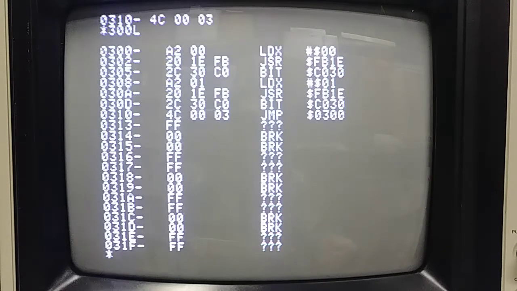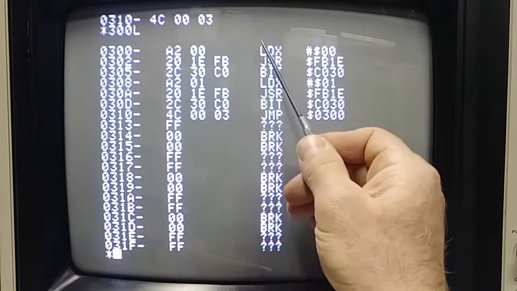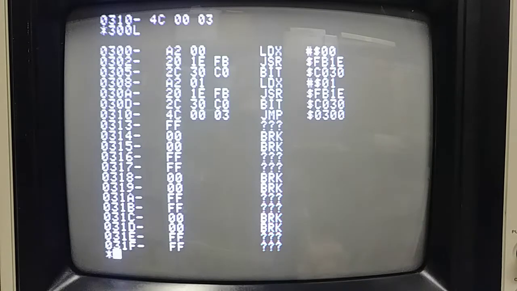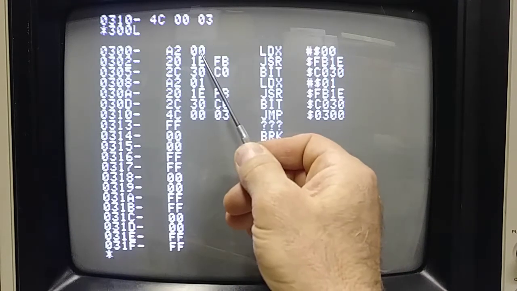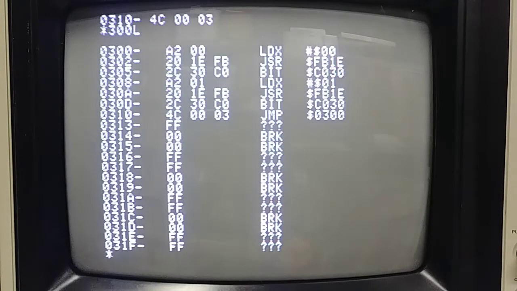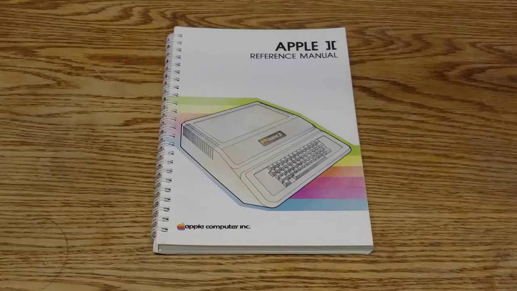Looking at the machine code column, notice that the value here, A2, is the code for the load X instruction. Next to the instruction code is the data value, which in this case is 0. So you can start to get an idea of how simple it is to program machine language from the monitor. You just need to know the instruction code, which you can look up in the Apple II reference manual, or in any number of other books on 6502 assembly language. I myself learned from the Apple II reference manual, which was my Bible as a young teenage hacker.